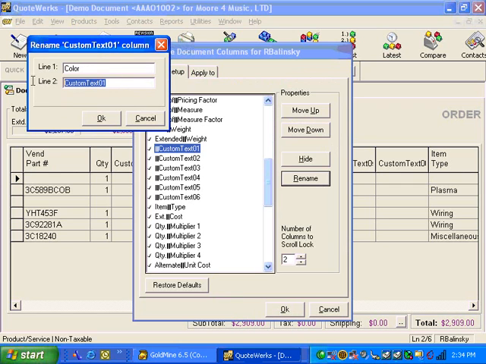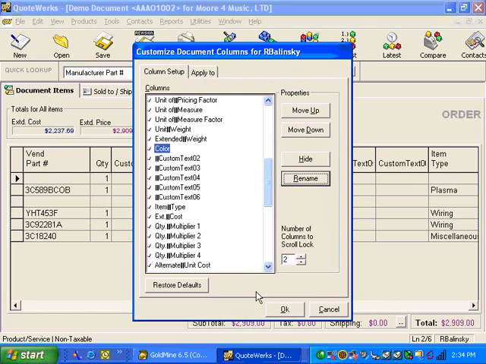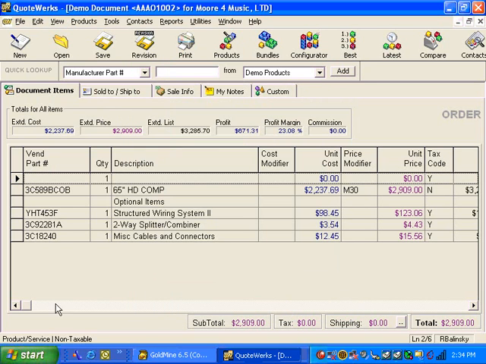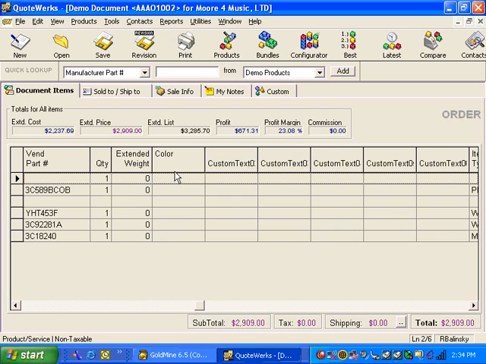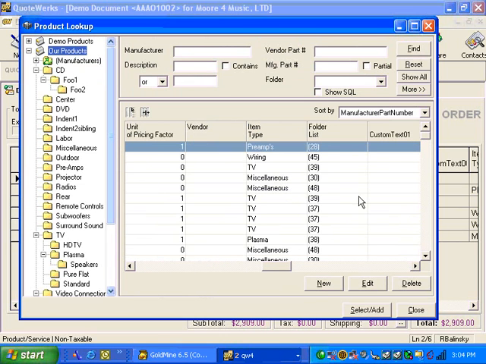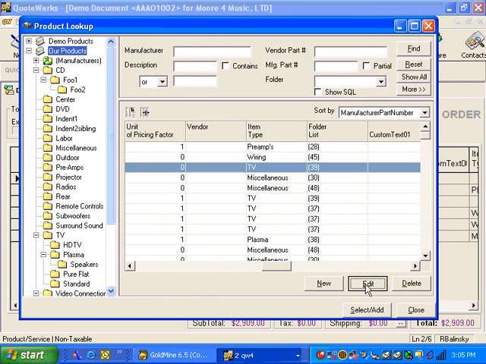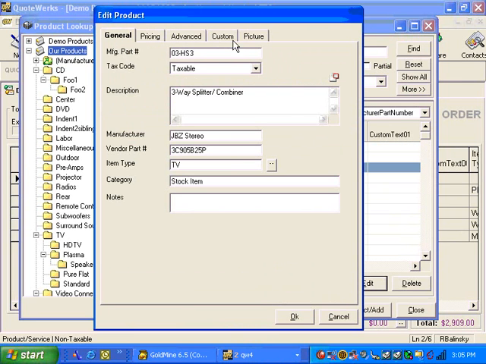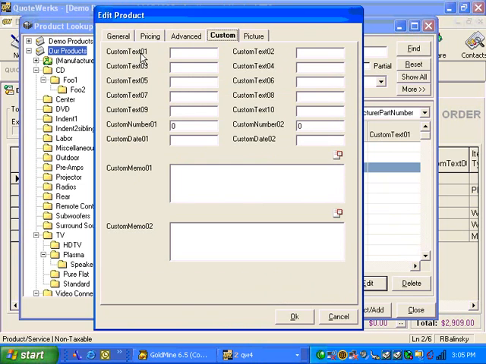Now this column is ready to store the color of our product. Up to this point, we have been customizing the fields and columns relating to the quote. Your products can also be customized to store additional information, like color, for example. To do so, find a product and click on the Edit button.